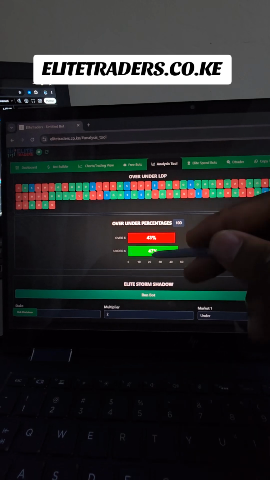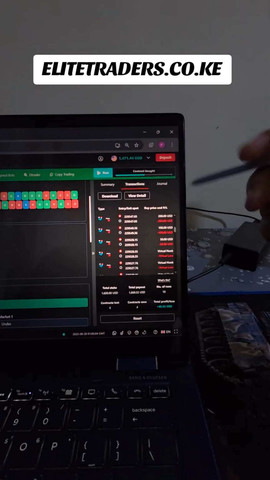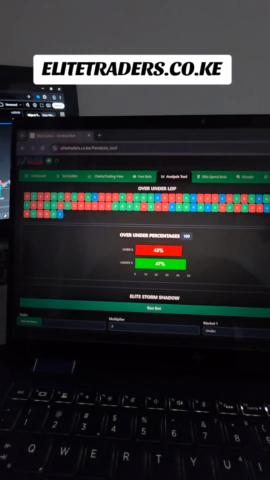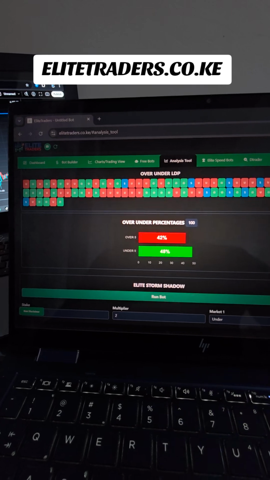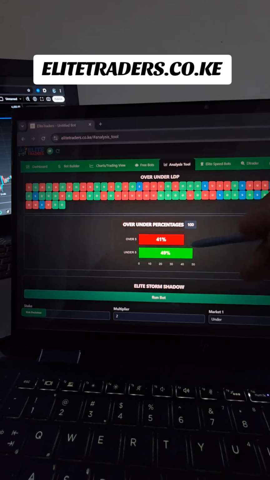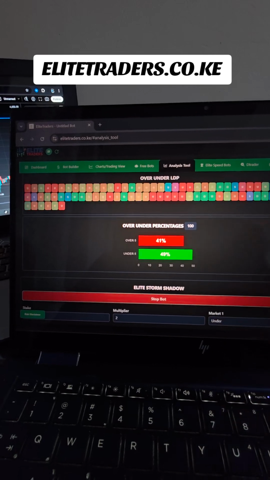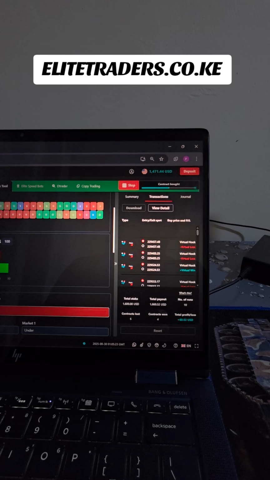Because of this under 5 dropping here, if you check here, you can actually see we hit 3 consecutive losses, which is very risky. So we need to wait until this percentage gains, that is, until the under 5 market gains the momentum. And I can see now we are almost there. Good, just run and let's see now what happens.